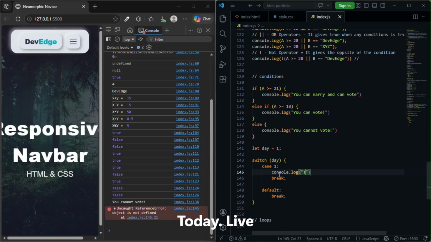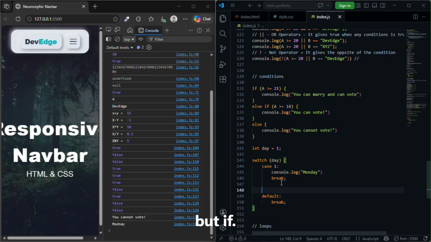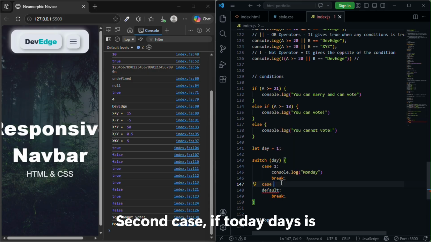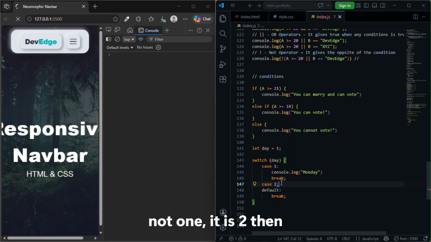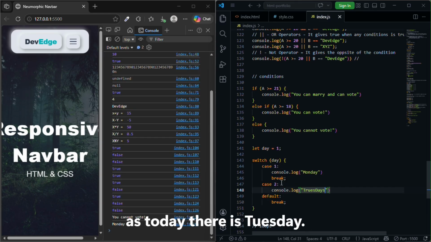So first, if the day value is equal to 1, then type, today is Monday. Second case, if day is not 1 but 2, then in that case console.log, today is Tuesday.